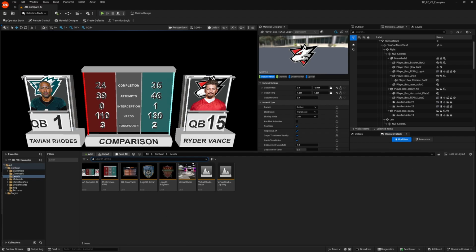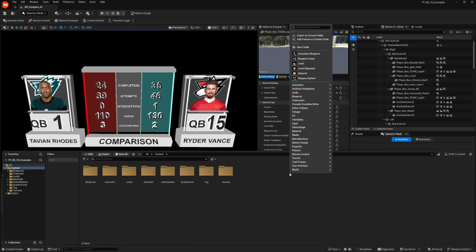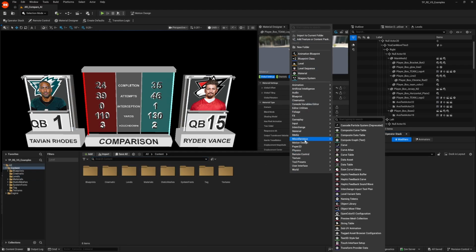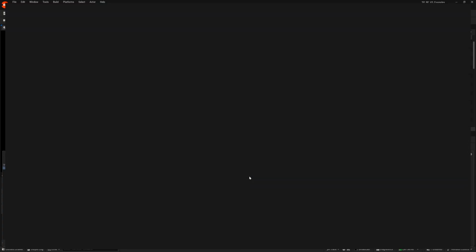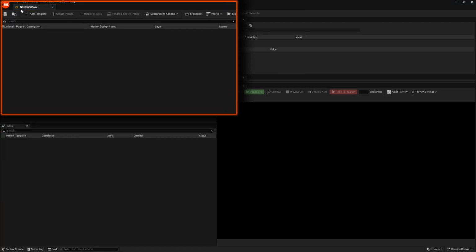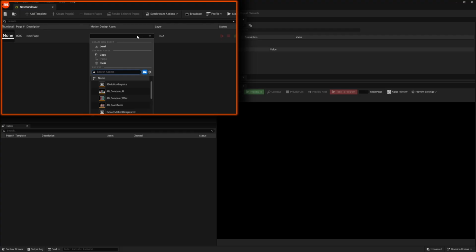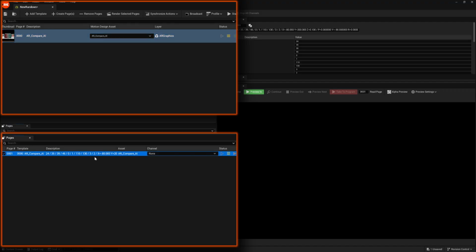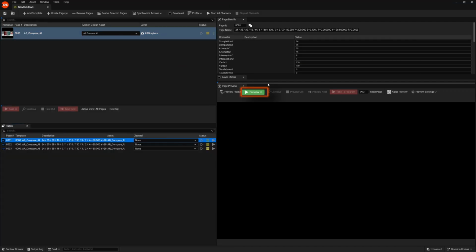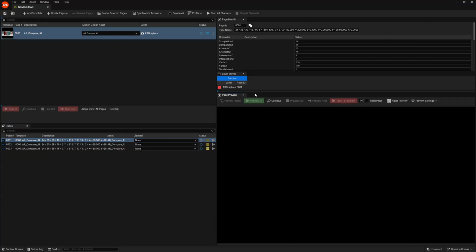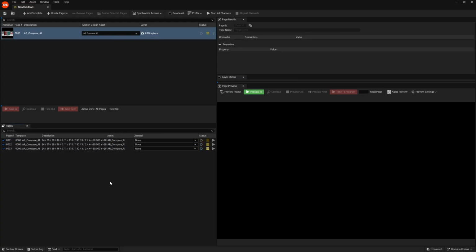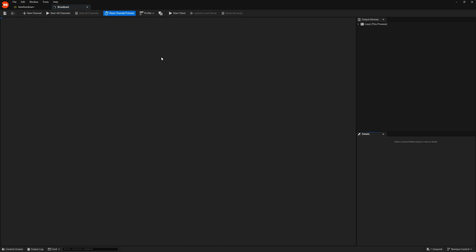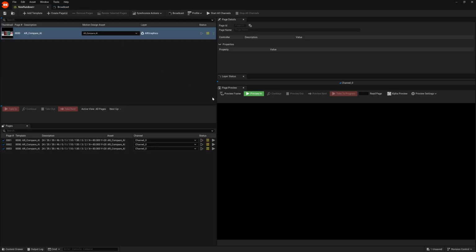To create a motion design rundown, open the content browser, right-click on an empty area, hover over the motion design menu and select motion design rundown. Next, add the graphics level as a template and create pages from it. When working with a motion design rundown, a channel must be created in the broadcast module. This channel is required for playing back the graphics.